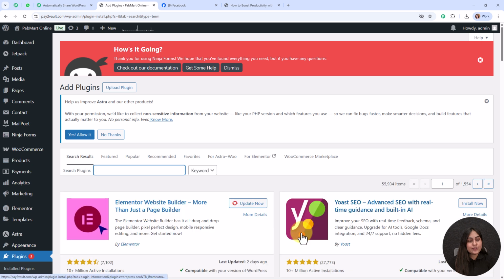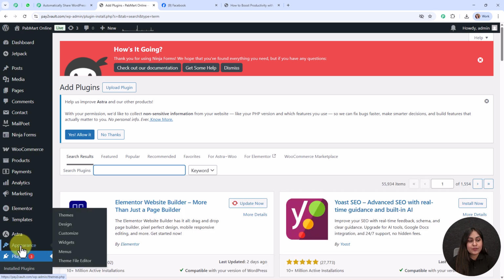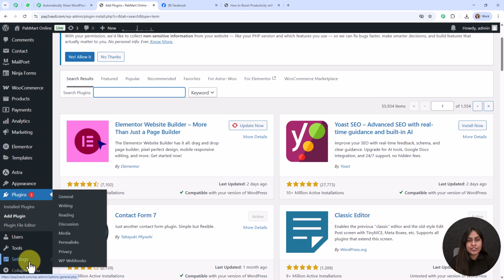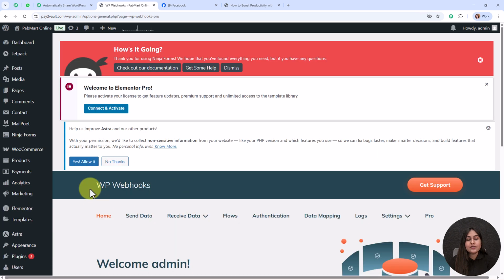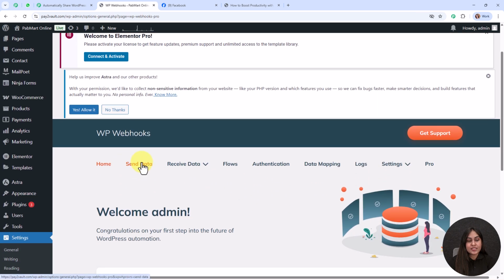And once you install the plugin, you are automatically going to receive the option of WP Webhooks in your settings. So here I've already installed that plugin, so I'm directly going to access it. And now in this WP Webhooks, you can see the option of send data over here. So we are going to select that.